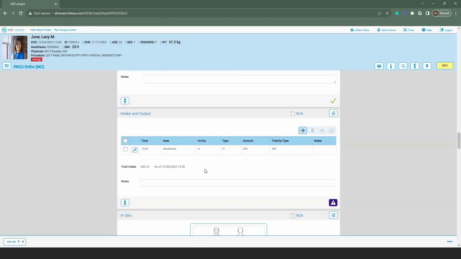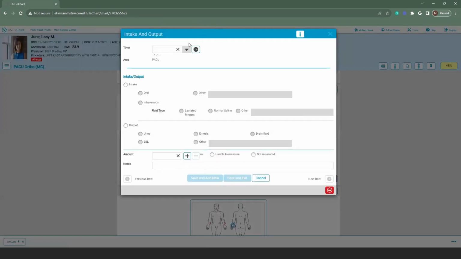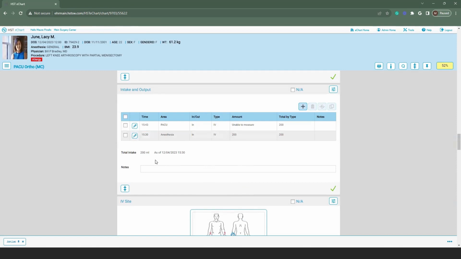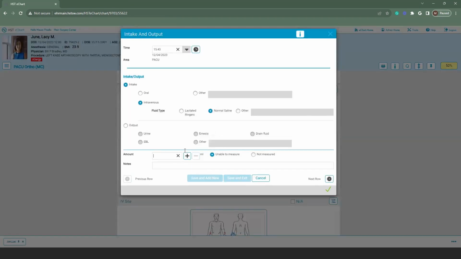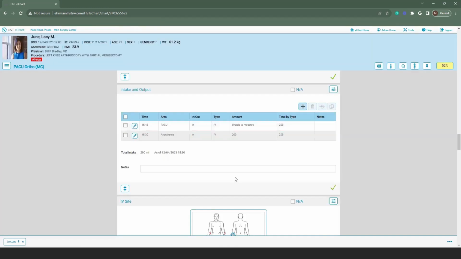Okay, intake and output. There's anesthesia's line. And you can add your own and it will continue to total. So maybe in PACU, it was the total of that IV fluids and you see it filled it in as well. And maybe there's 800 gone. And you can do a urine output and anything else as well. I will not check unable to measure because I put in a value. But you can say unable to measure, which sometimes comes in handy for urine analysis.